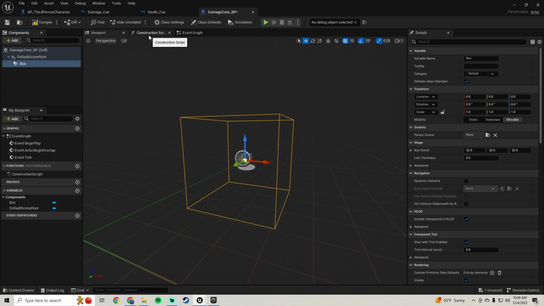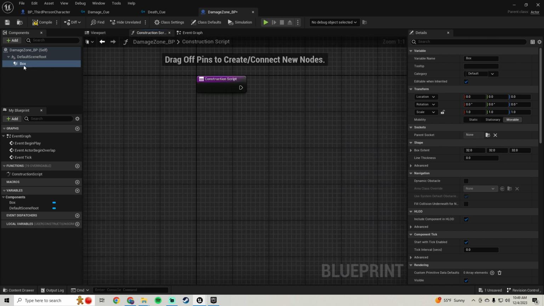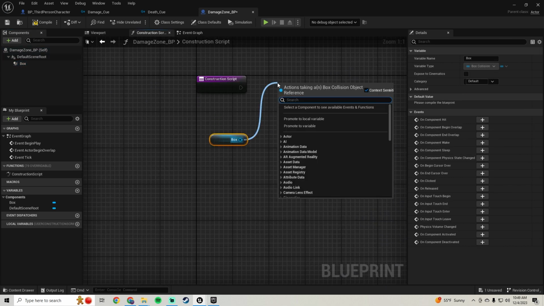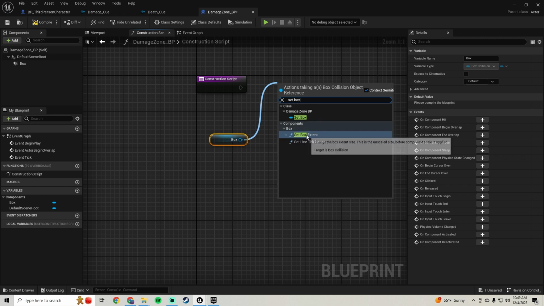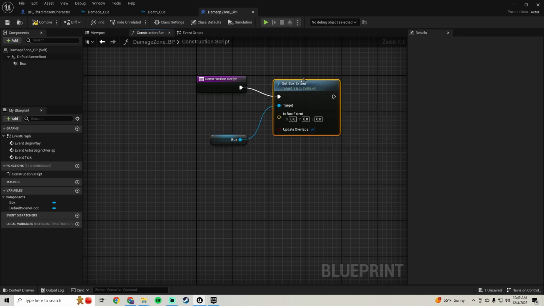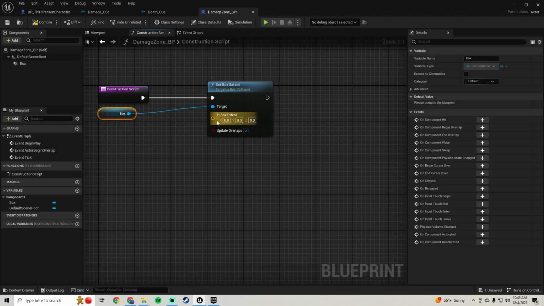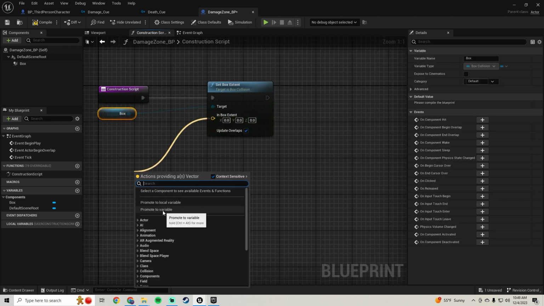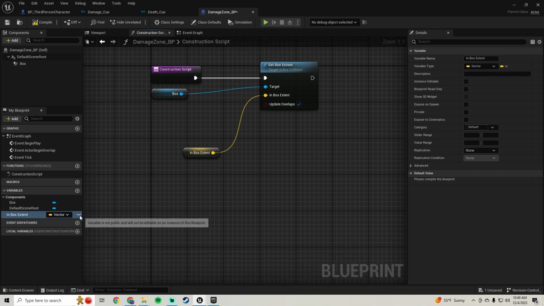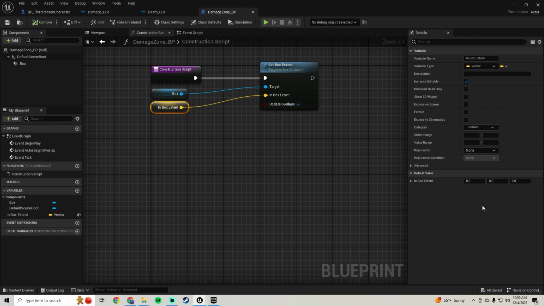And then we're gonna go into construction script here. We're gonna pull in our box collision. We're gonna set box extent. We'll plug that in right there, and then we will pull off in box extent. We're gonna promote that to a variable. We're gonna make it public. We're gonna click on the eyeball down here, make that public, and then we will compile and save. And in box extent, we're gonna set it to 200. We'll just paste that on all 3 right there.